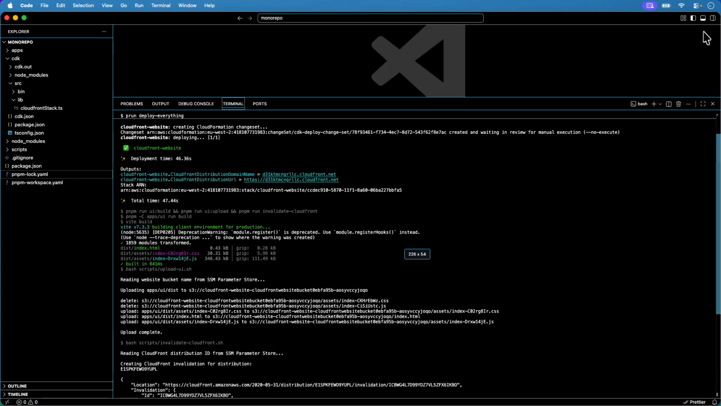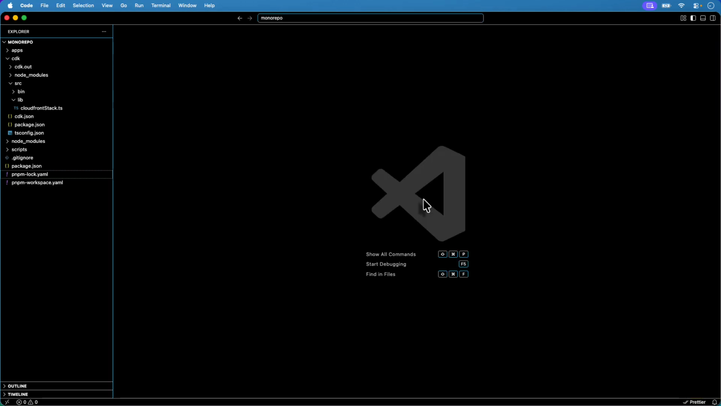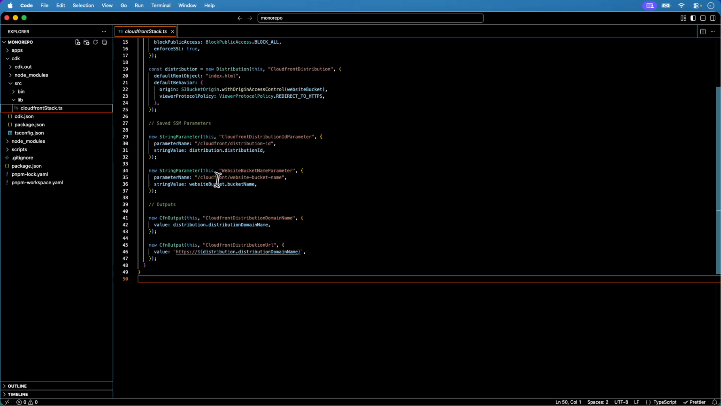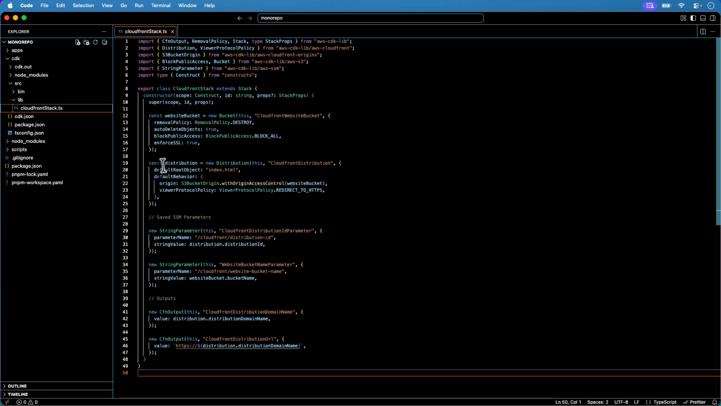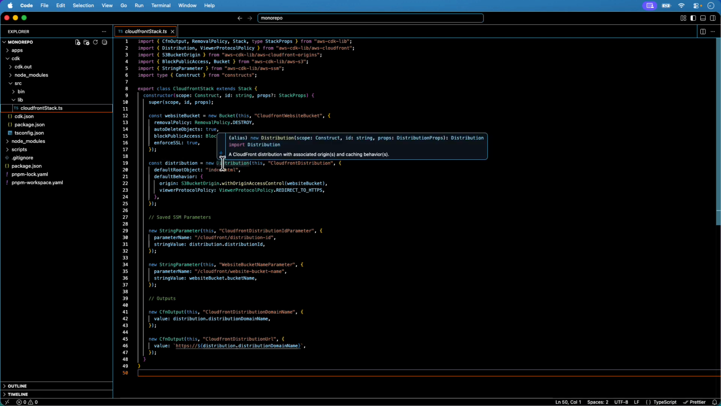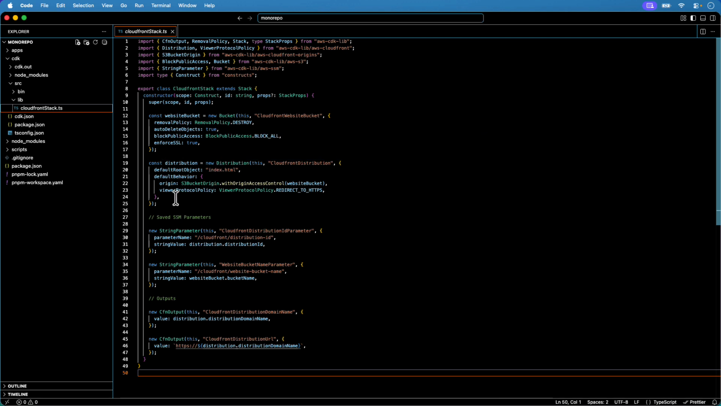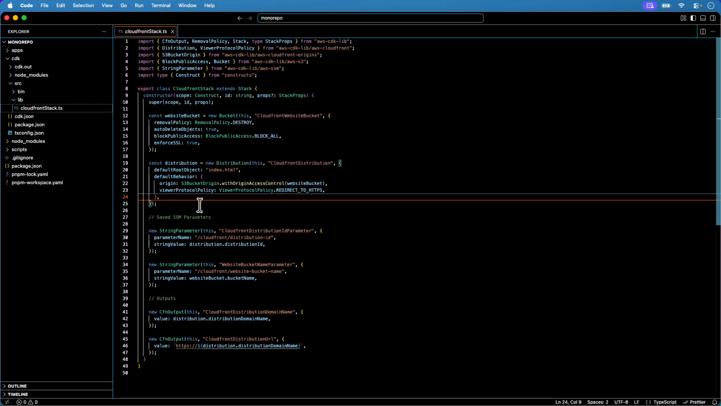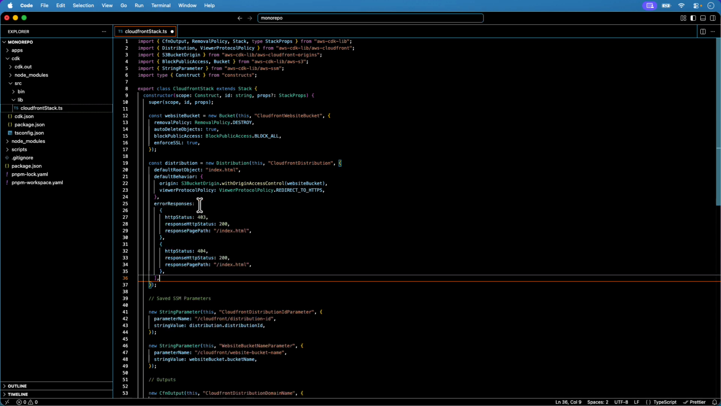I'll just put this terminal away. And the issue is that when we created our CloudFront distribution, we didn't really put any error handling in. So I'll do that now. We'll just change that code. All that's required is I add an extra parameter here called error responses, and I'm basically saying in the case of various errors I want it to be routed to index.html.